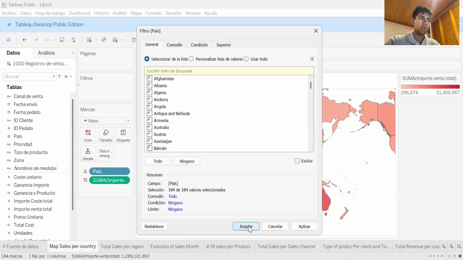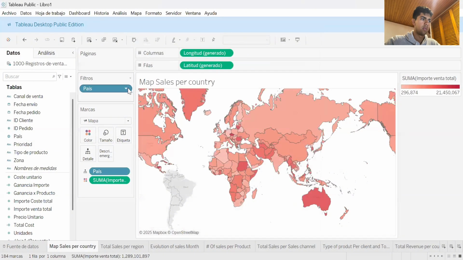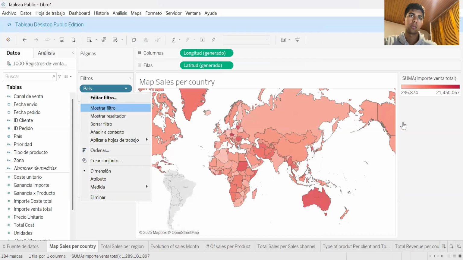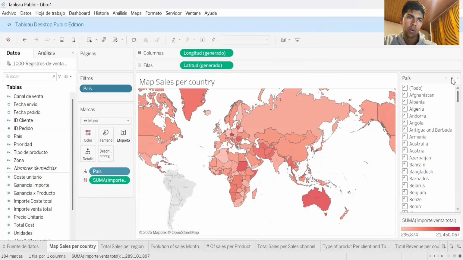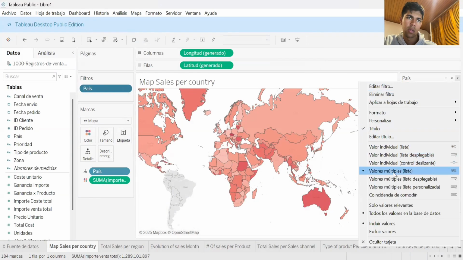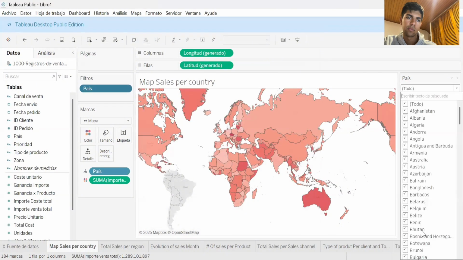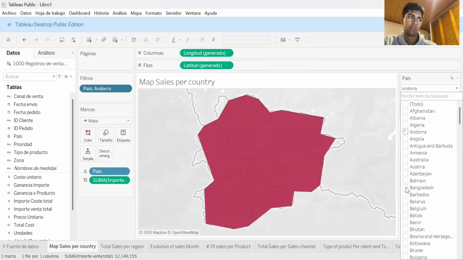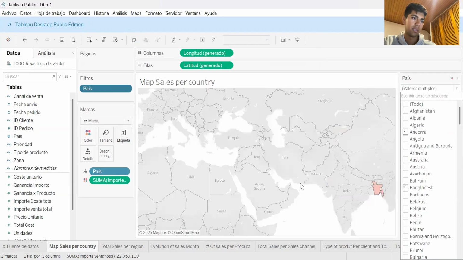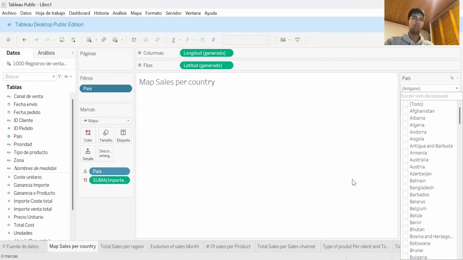Extract filter, but change the filter to like that. And we can say only Andorra and Bangladesh, and there is this and this. It's a very good table, but in this case, let's make it all.